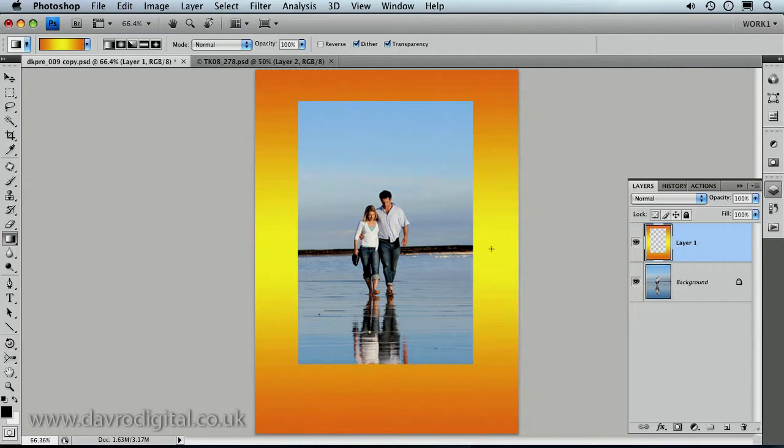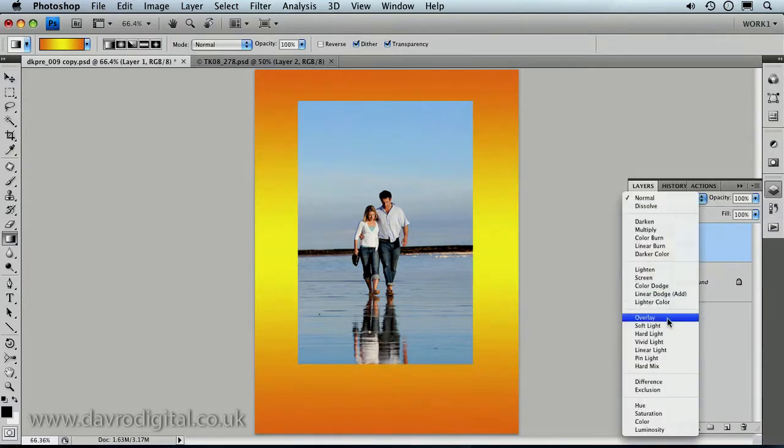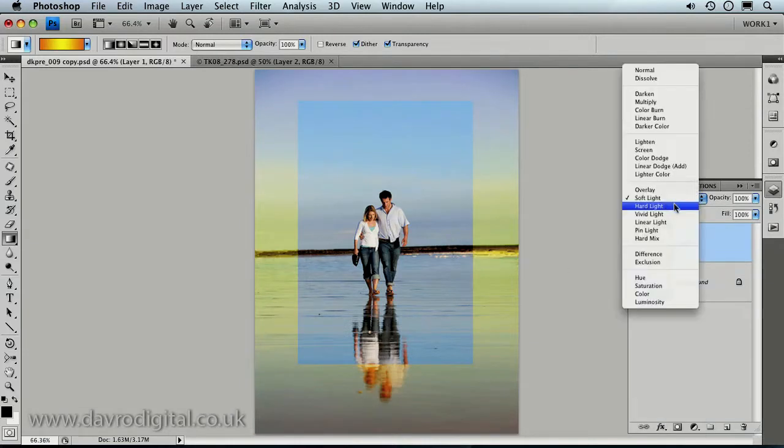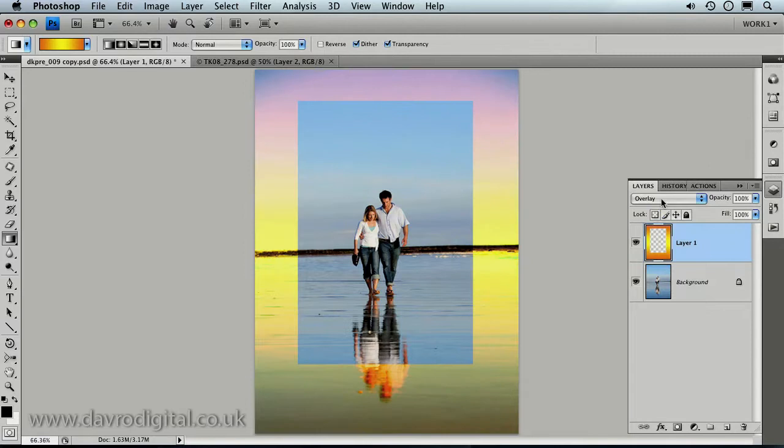The next thing we're going to do is blend this with the layer underneath. You might just want to reduce the opacity through. You can try that if you want to. Or you could go to the blend modes. Something like soft light could work quite nicely. Some nice pastel colors coming through there. Or how about overlay? Some nice sunset-y colors coming through. You can see the difference on the bottom.